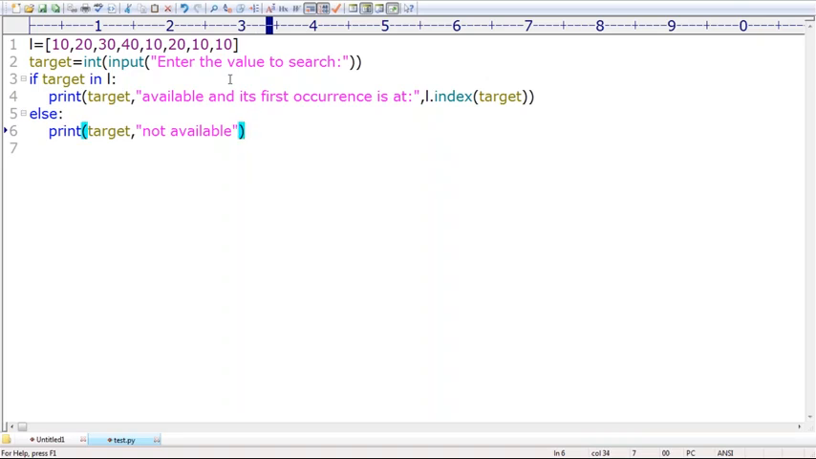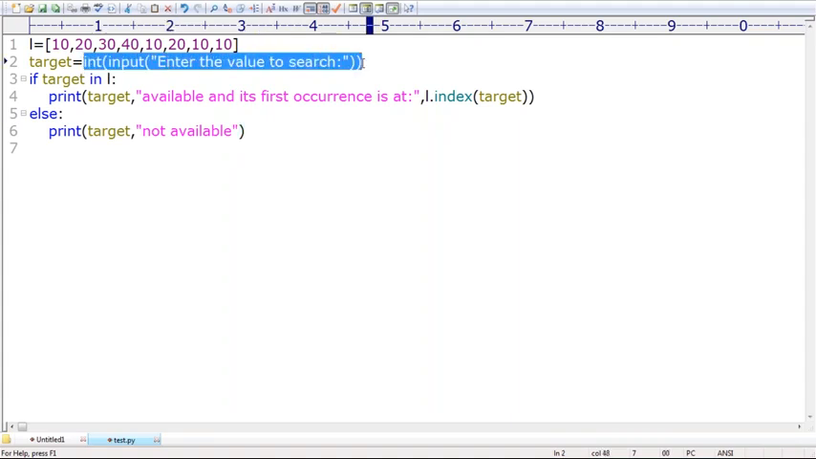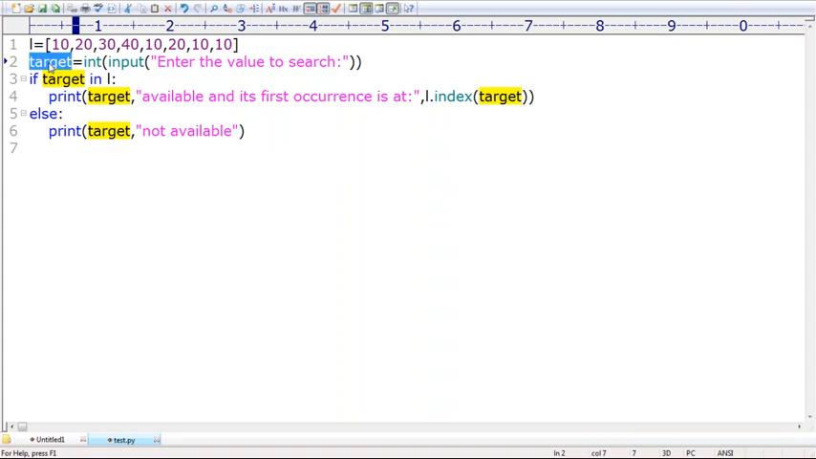Very simple. Then you are never going to get value error. What is this target? I have to enter some value from the keyboard, and that value I saved inside a variable. That variable is called target.